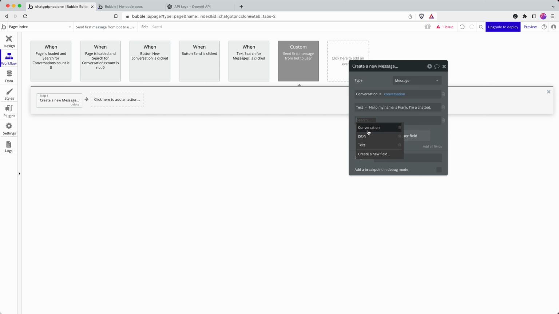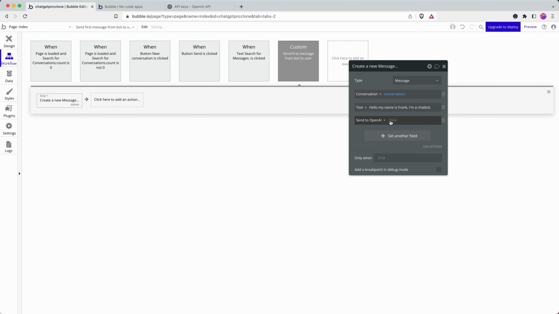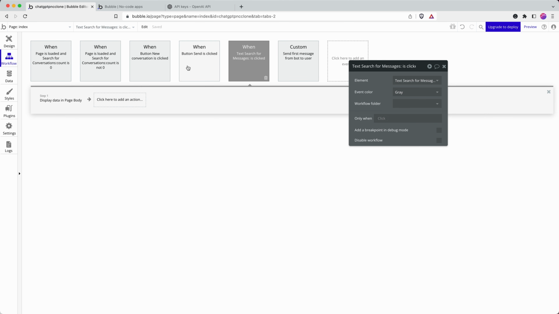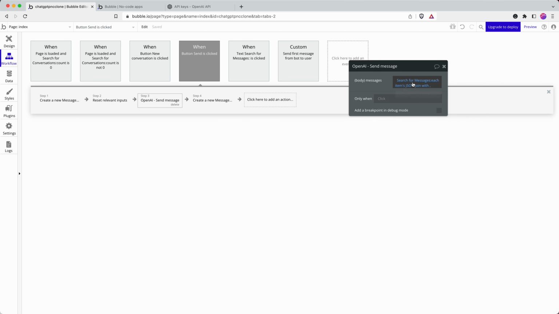I'm going to also add a field in here which is going to be, now, do I do it in the negative or the positive? I'll do it in the positive just so it's clear. I'll say send to OpenAI, and this is going to be a yes/no field. And I'm going to say no to this because I don't want this message to be sent to OpenAI because I'm pretending that it is being sent by the chatbot. So yeah, that's good. I then need to update here where I send my messages to OpenAI.